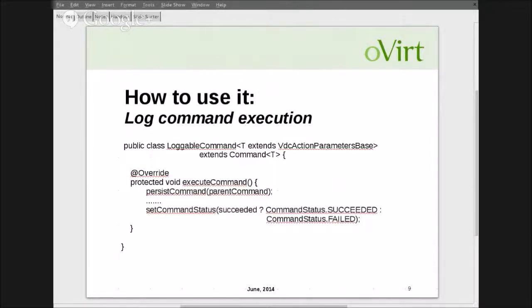So how do we use the logging feature? This shows you an example of how to just perform logging. I have modified the execute command method, and I'm invoking persist command. That's all that is needed. So the command actually is persisted in the database as a command entity in the command entities table.